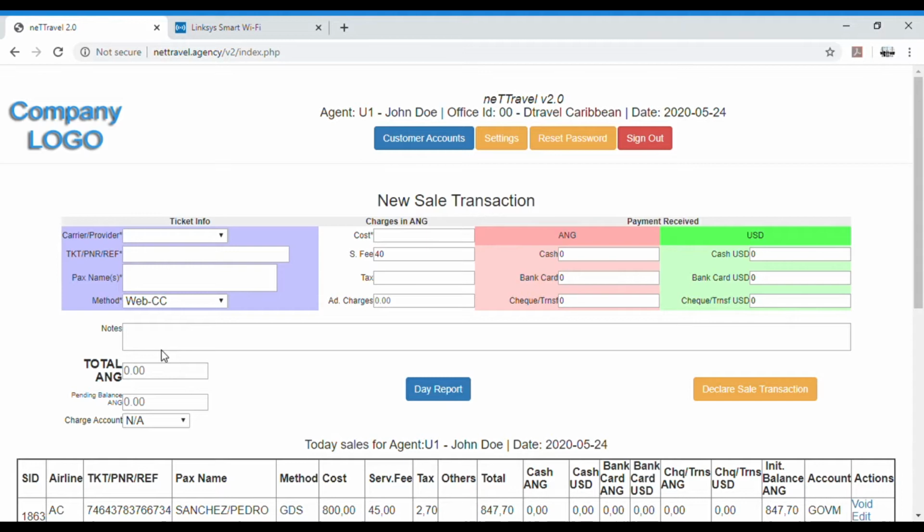We are now on the main screen of neTTravel 2.0. On the upper side of the screen you will see the company logo. Also, you will notice your name and the company for which you are registered. Also, you will see 4 basic navigation buttons. As you may already know, neTTravel is a software that registers sales for travel agencies.